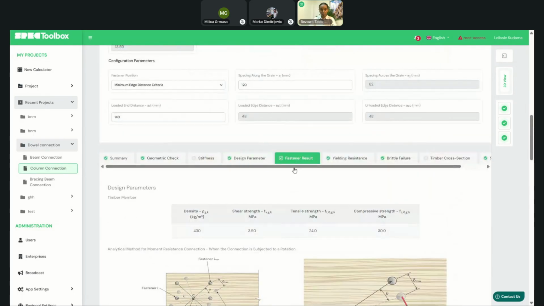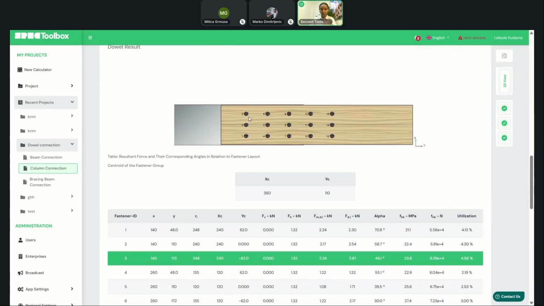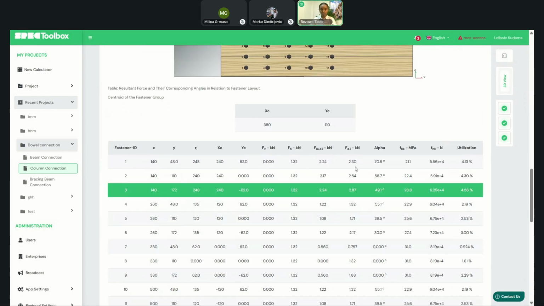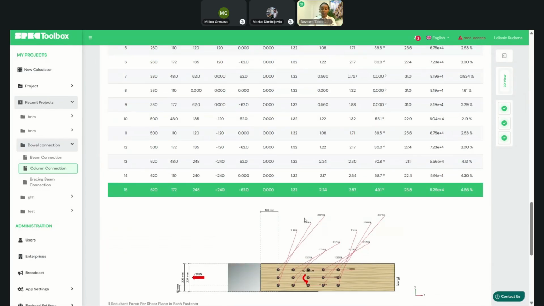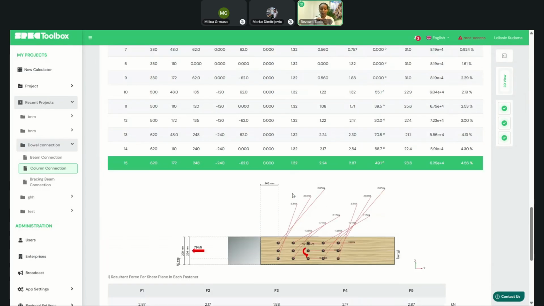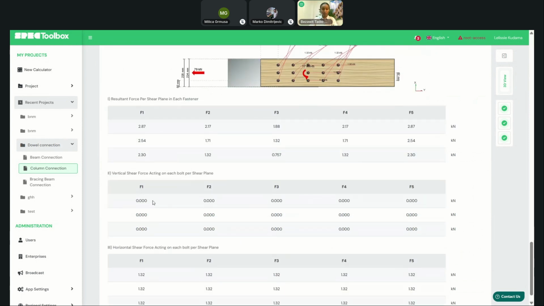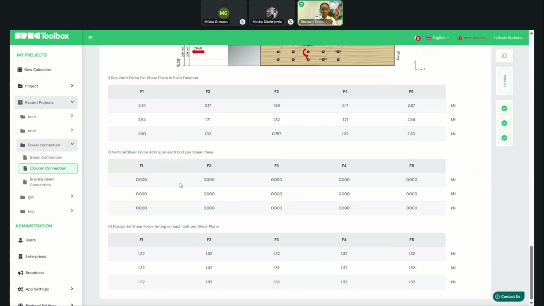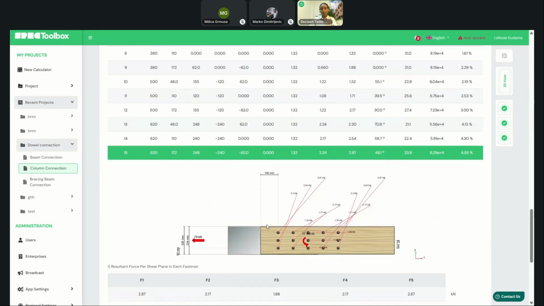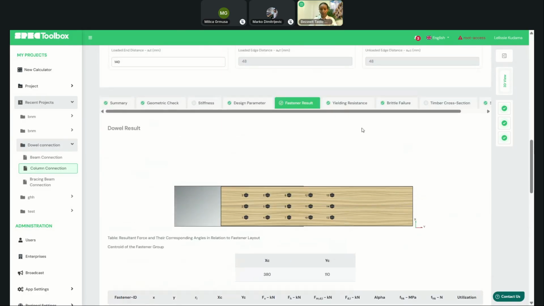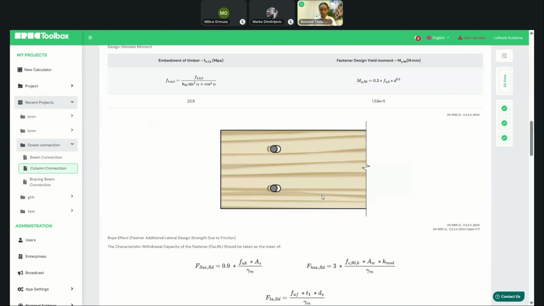Let's go to the next tab. We have the fastener IDs here, and for each fastener, we have the load shares. The green highlight is the one with the higher load share, the governing fastener. You can also see the resultant force per fastener, and the load share due to each applied force. Since now we don't have any vertical shear, we have 0 here, and here we have the load share due to the horizontal shear force. Once we have this load, our calculations will be the same as the previous one.